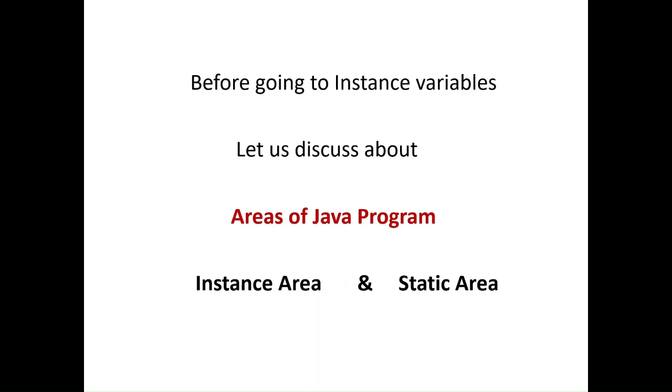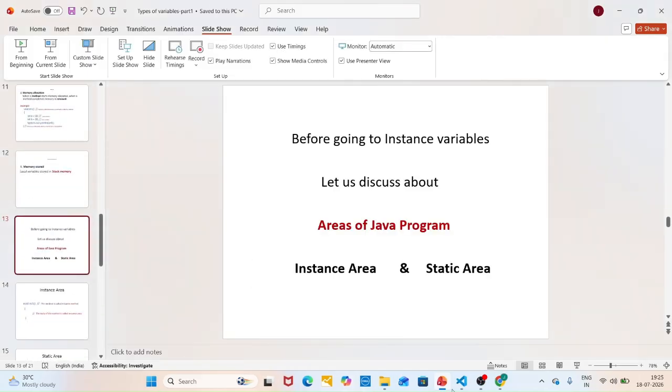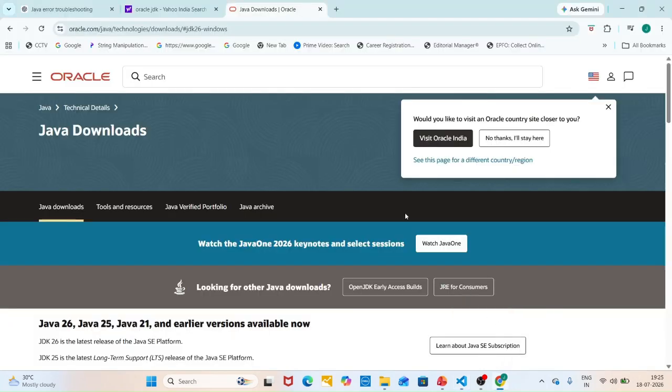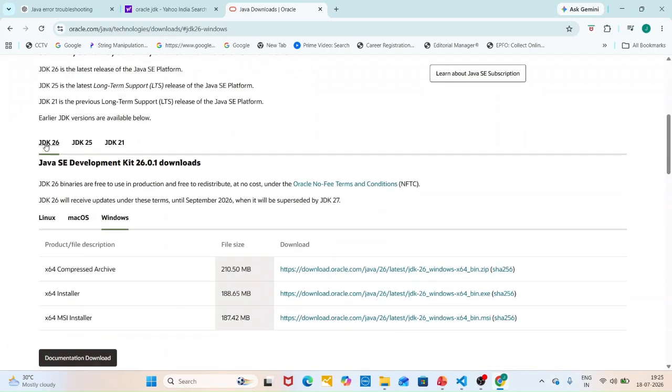Fine. Now let us discuss a small example. Before you do something hands-on in Java, you can use any IDE like Eclipse, NetBeans, IntelliJ, anything. Even Visual Studio you can use. One thing you have to do is first go to this website and download the Java Development Kit. This is the official Oracle website, where you can download the Java Development Kit.